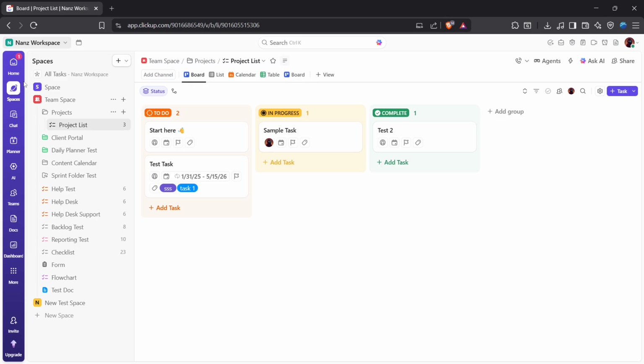Next, head into the space that contains the work you want to clean up. Spaces are the highest level folders for your projects and workflows, and this is where your default status sets are usually defined. Once you're in the right space, switch to the board view. Board view groups tasks by status, which makes it easier to see how your workflow is set up and to confirm you're editing the right thing.